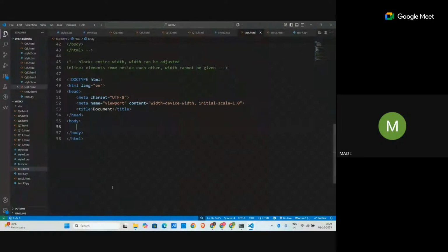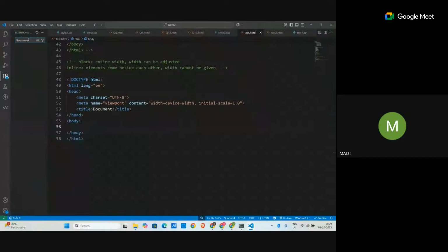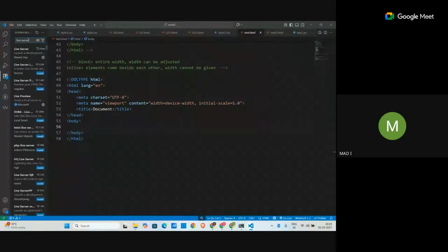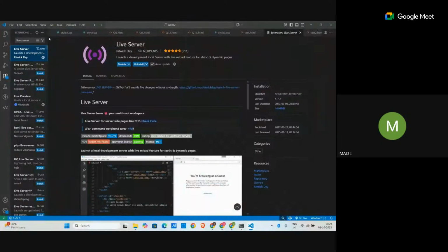Right now we don't have any server created as of now. So what we will do, there is one extension. Here you can see the Extensions, and here there is one extension, Live Server. Let it open, Live Server. Just install this.